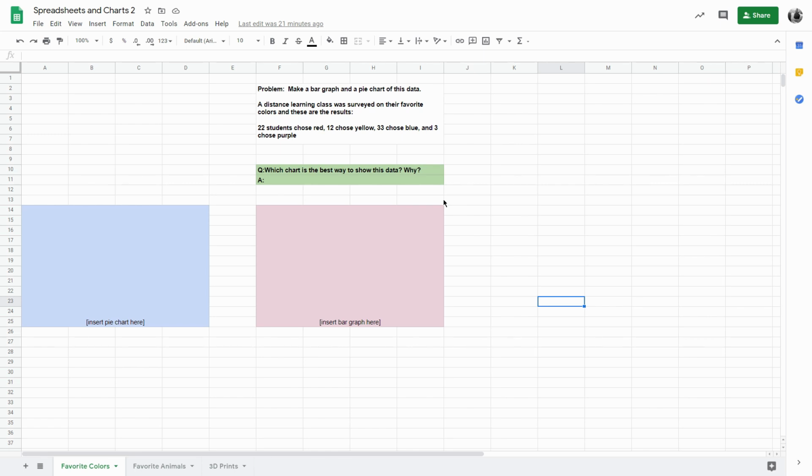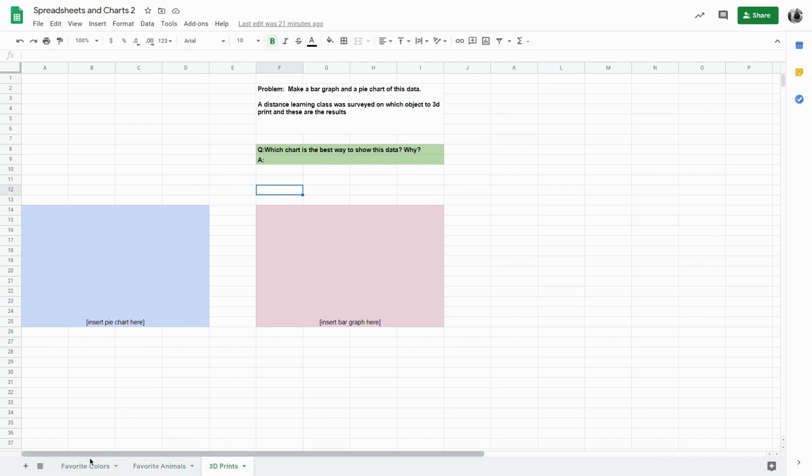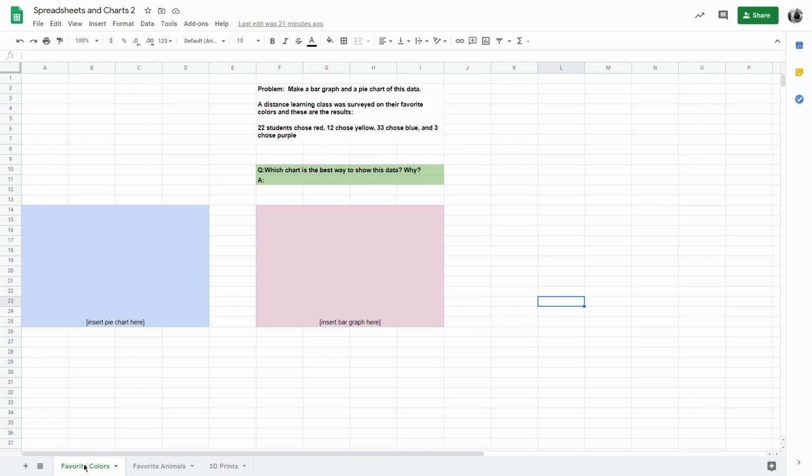And before we jump in, I do want to point out there are 3 different sheets to this assignment. If you look down here at the bottom, there's favorite colors, favorite animals, and 3D prints, and you have to do all 3 for this assignment for full credit. Each one is only a third of the points. That means if you do 2, that's only 66%, and remember, that's not a passing grade, so make sure you do all 3 of them.